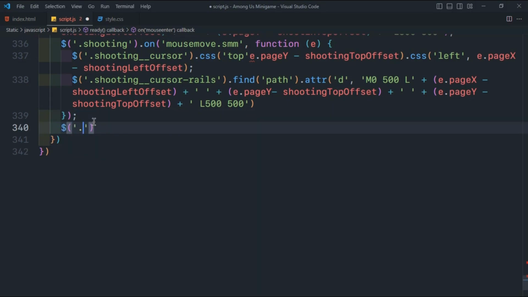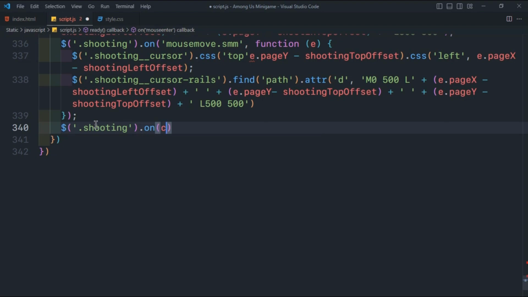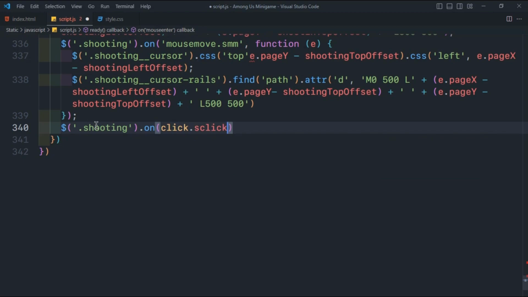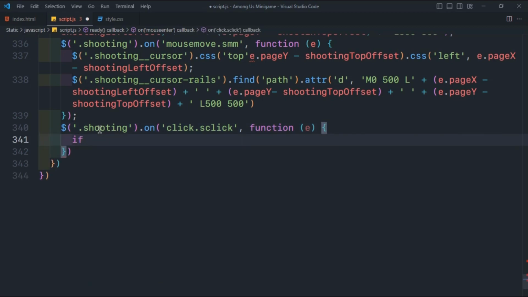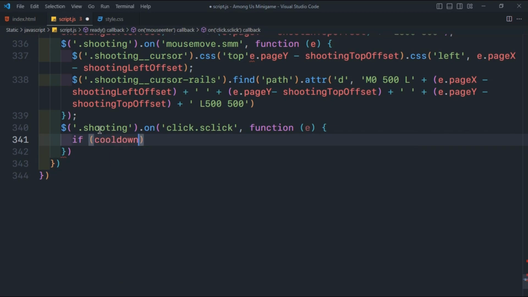After which we call in the class shooting and add event listener click. We name it sClick. And then we create a function with argument e, and we give if cooldown, then return false.